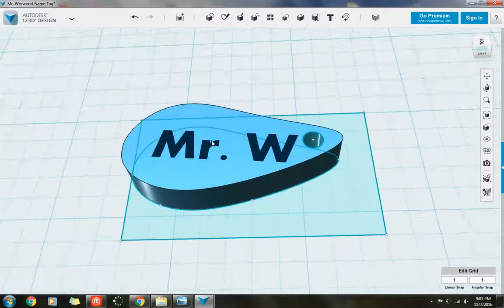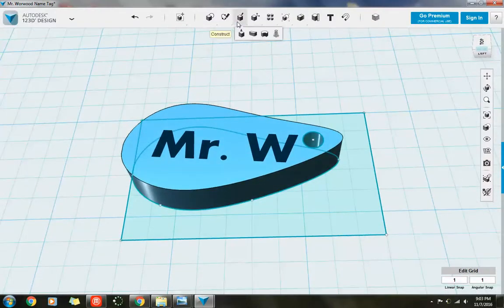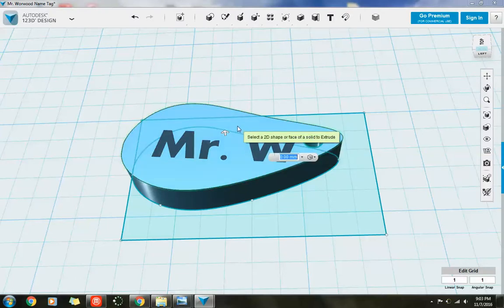Now I'm going to show you how to extrude your text. So you go up to construct, extrude, and click on your text. Don't click on the surface. See how the surface turned green? You don't want to click on that. You want to click on your text.